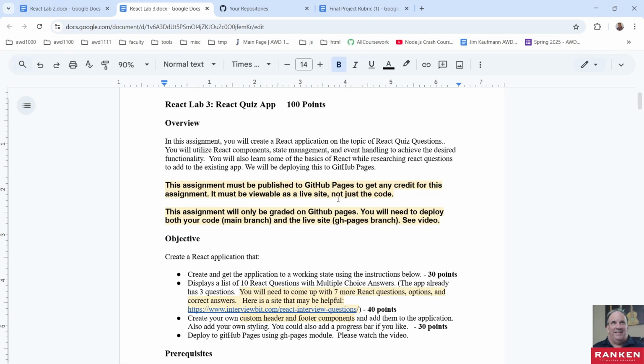It's going to create an index.html file. It's going to create a CSS file, and it's going to put all your JavaScript together in another file. And you're going to basically have those files deployed. We're going to use this GH pages module, and this will get deployed to your public repository.